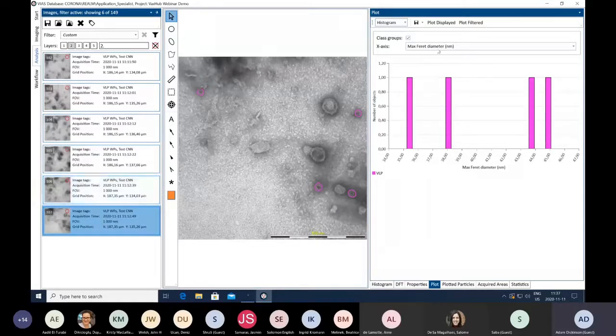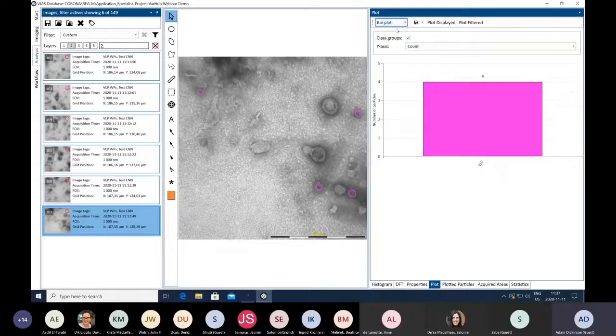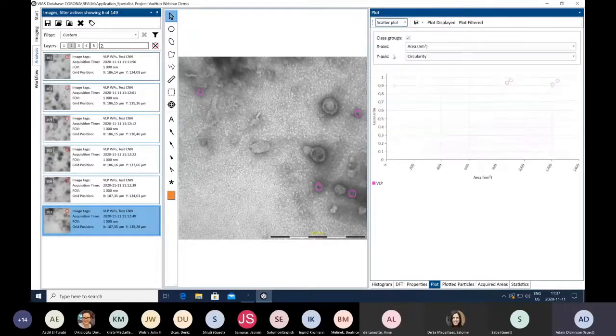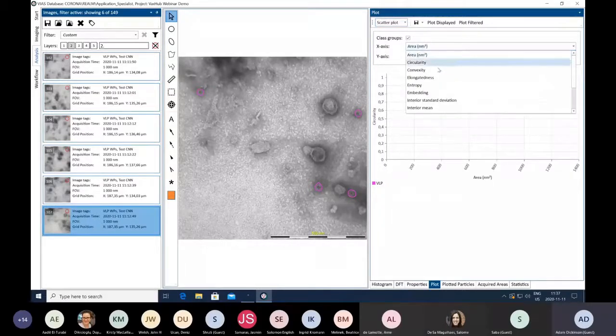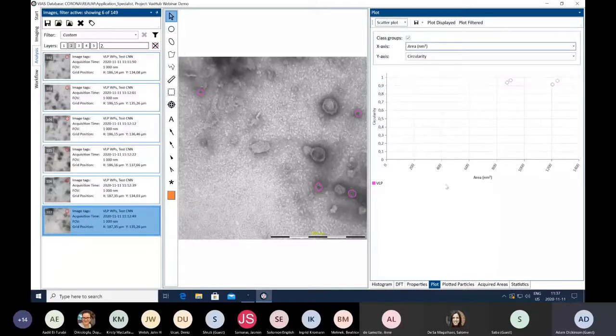But what you can actually do here is plot histograms. You can plot bar plots. You can also plot scatter plots as well, where you compare possibly the circularity against the area. We can change what we label on the X and Y axis. We can use different parameters of the actual objects to plot against each other to see different trends. But what I'm actually interested in is the size of these particles.